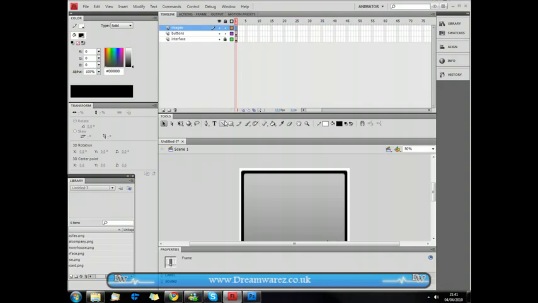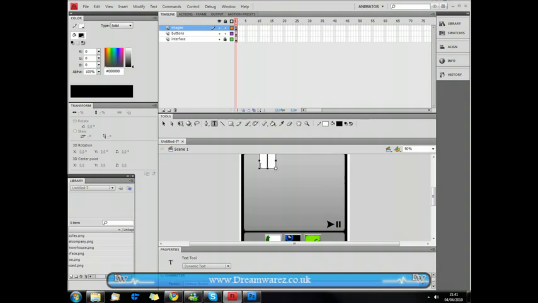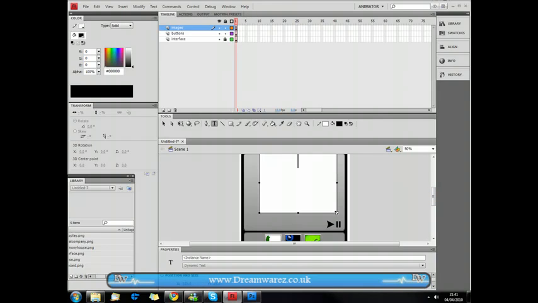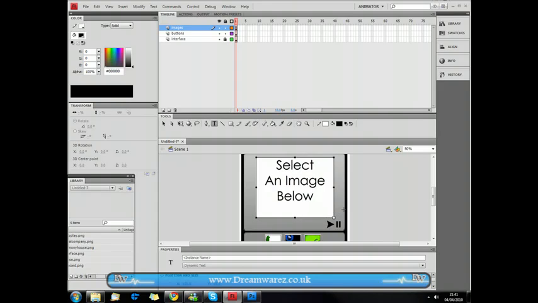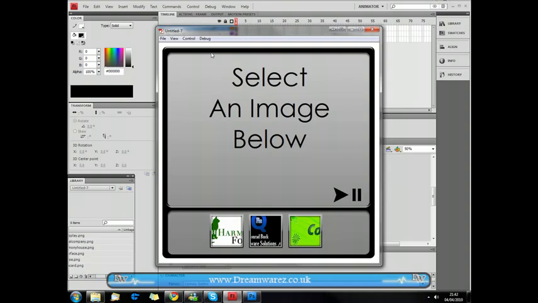Okay, and then we're just going to grab our text tool from our toolbar here, and type in select an image below, like so. You might want to center that. I just want to do this quickly so this video doesn't drag on too long. Okay, so if we compile it by pressing Control and Enter, or Command and Enter on a Mac, this is what we've got so far.